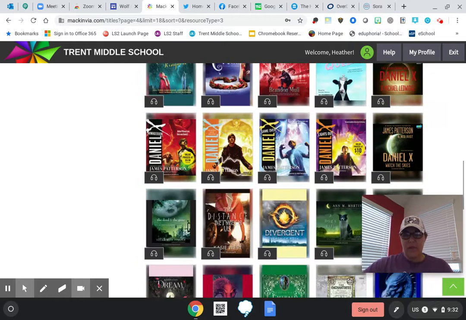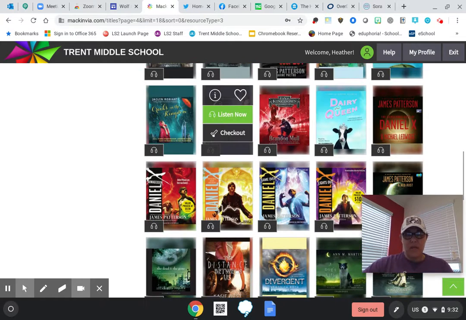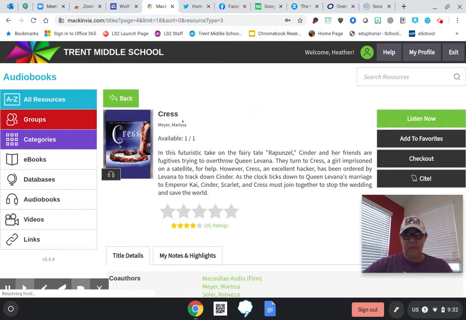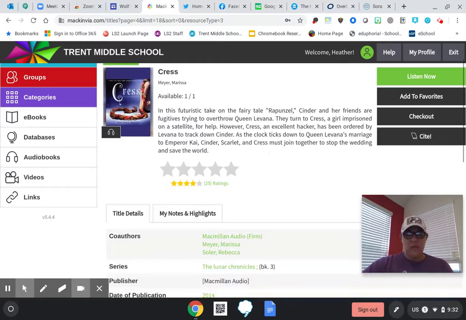If you want to look through here, and when you click on one, let's say I want to click on Crest, I will be honest, this is one of my favorite Cinder books. In fact, it is my favorite because I love Captain Phillips from it. Right here, you can actually go to check out, and it will check it out for you. It'll be in your name.